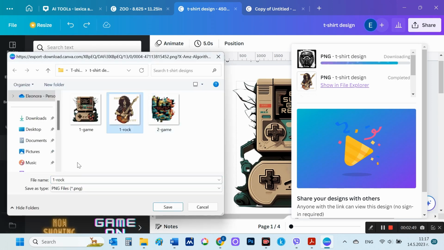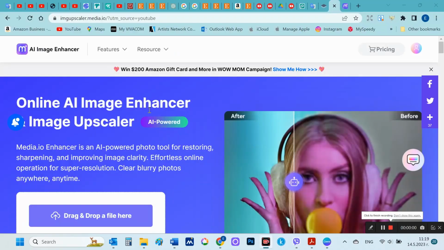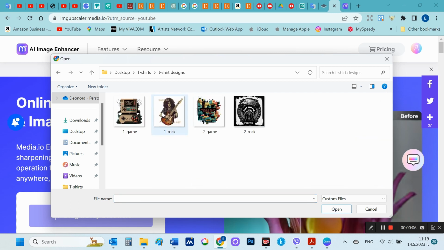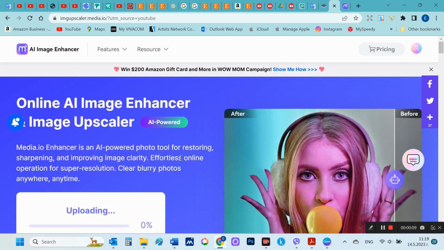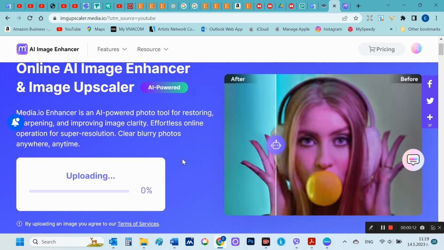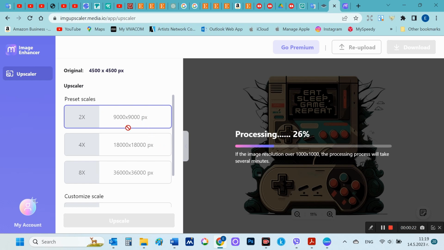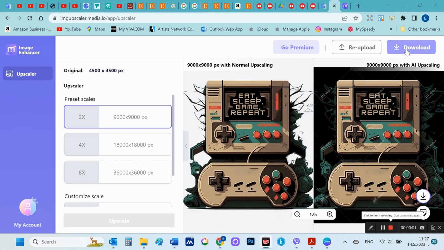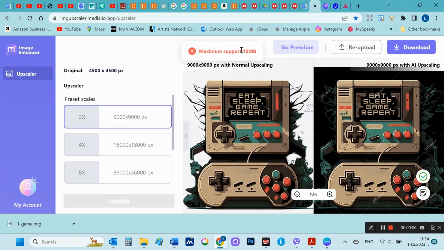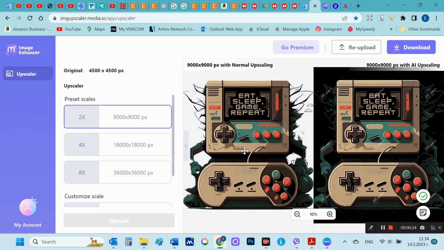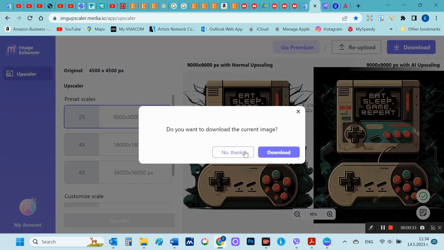The next step is to improve the quality of the images. I need to increase them to at least 4,000. What I use to upscale AI art is AI Image Upscaler or PixelCut.ai. Okay, now I'm ready to post the designs.